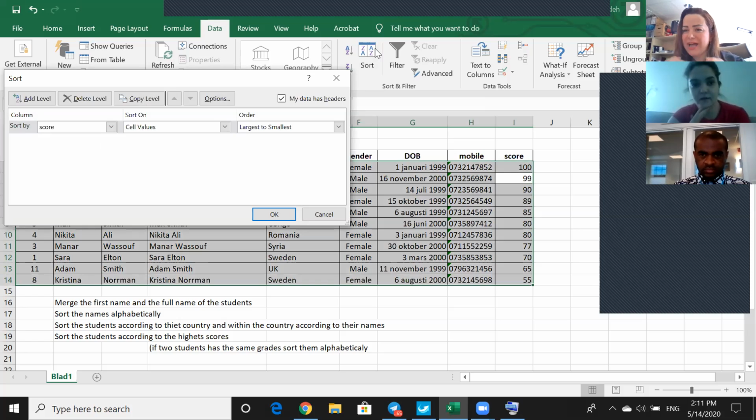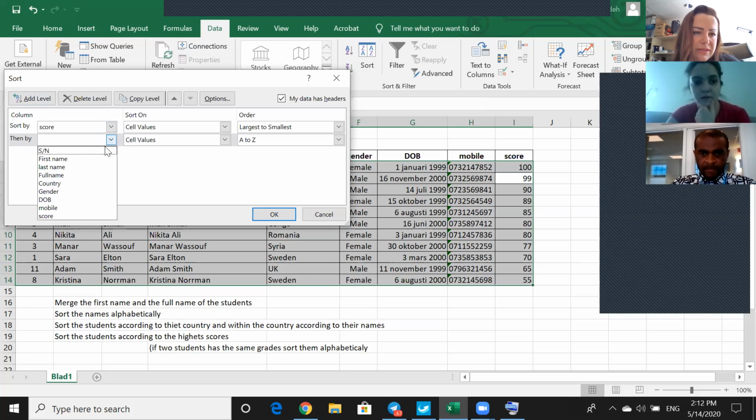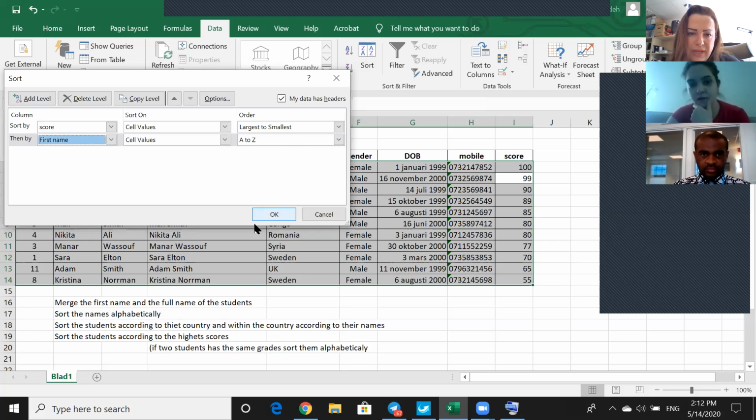But now you have to add another level to tell it that if there are two students with the same grade, then sort alphabetically according to the first name. Or according to the country, maybe, if you like. You add a level, from first name, for example, and A to Z. Yes, it's okay.